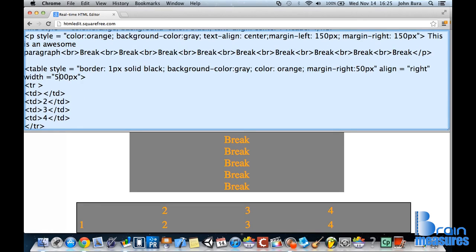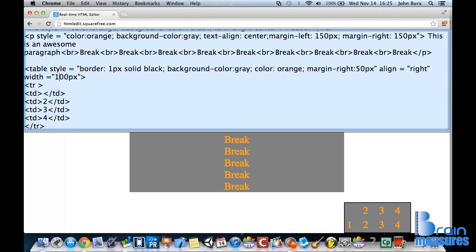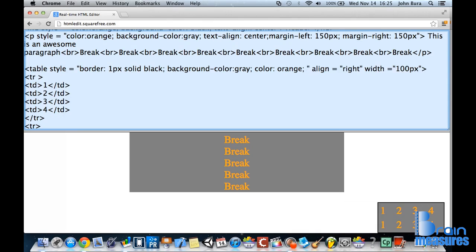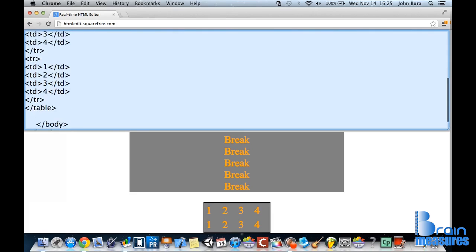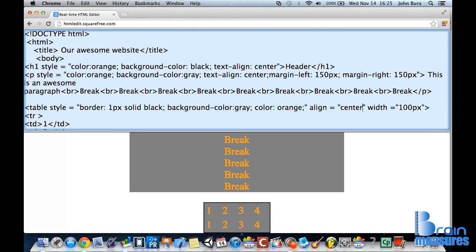All right? And as you can see, even though it's still right, if we go ahead and just take this away, and instead of right we put center, there we go. We can actually change the width of the table. And that's another one of those properties that you can add that's outside of the style points.